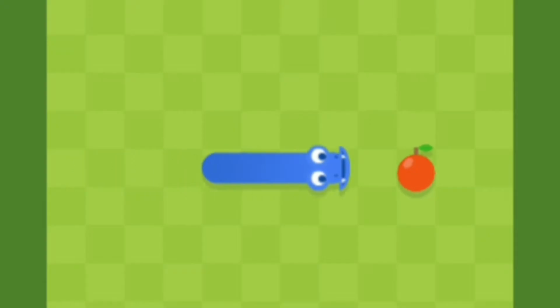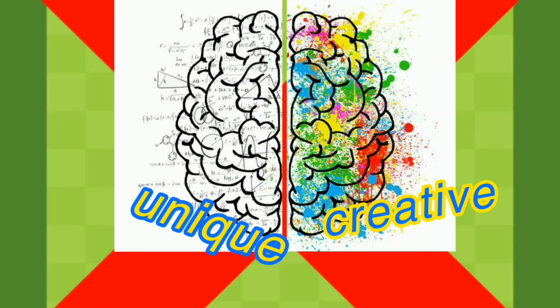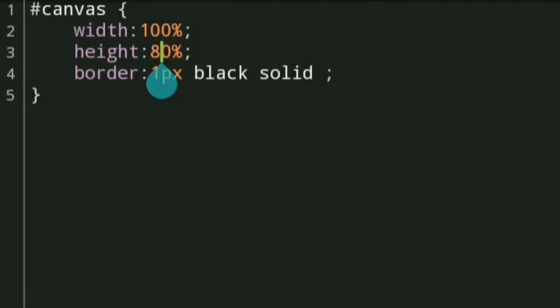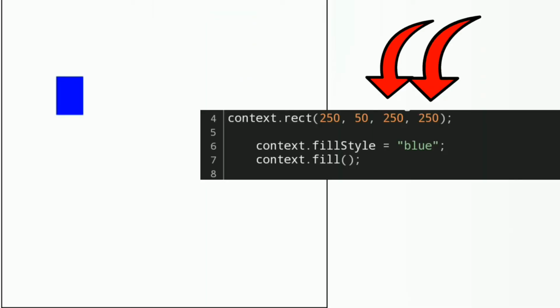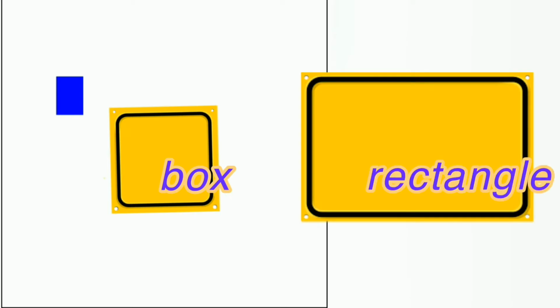I was thinking of making a game like Snake, but not like Snake because I'm creative and unique. We start with this square, which is the canvas I was talking about. Then I made the canvas longer and possibly messed up the way everything will look later on. But whatever, a little bit of coding and errors, a little bit of coding and a small blue box, then a big blue box. Despite having the same width and height, it's not a box but a rectangle because of how much I stretched out the canvas height.